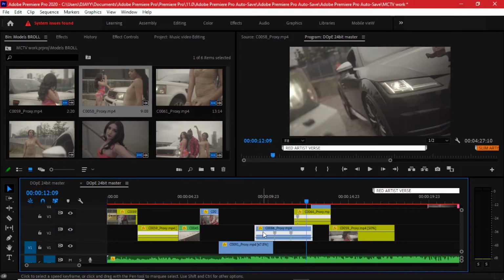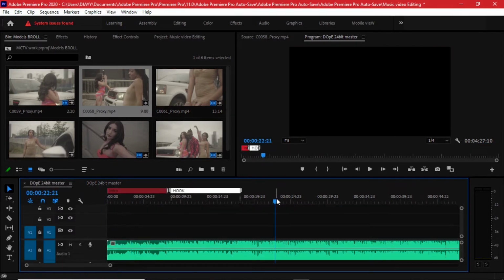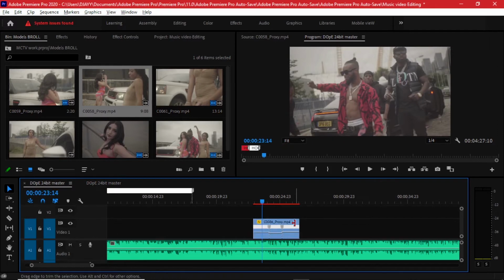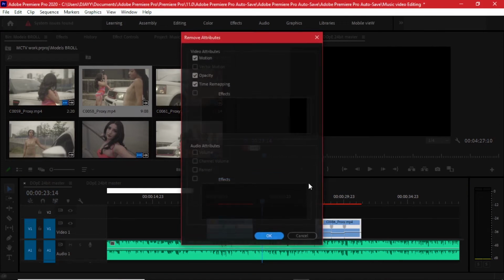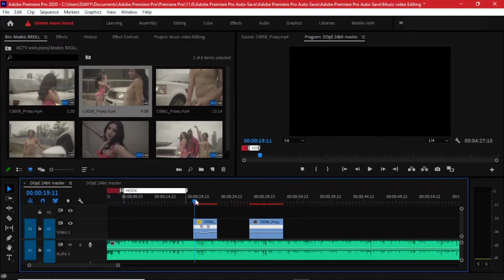Okay, let me copy this clip and bring it into our sample timeline. This is what happened to the clip. I'll duplicate it. On this other clip, I'll remove the attributes for speed. So the original clip looks like this.